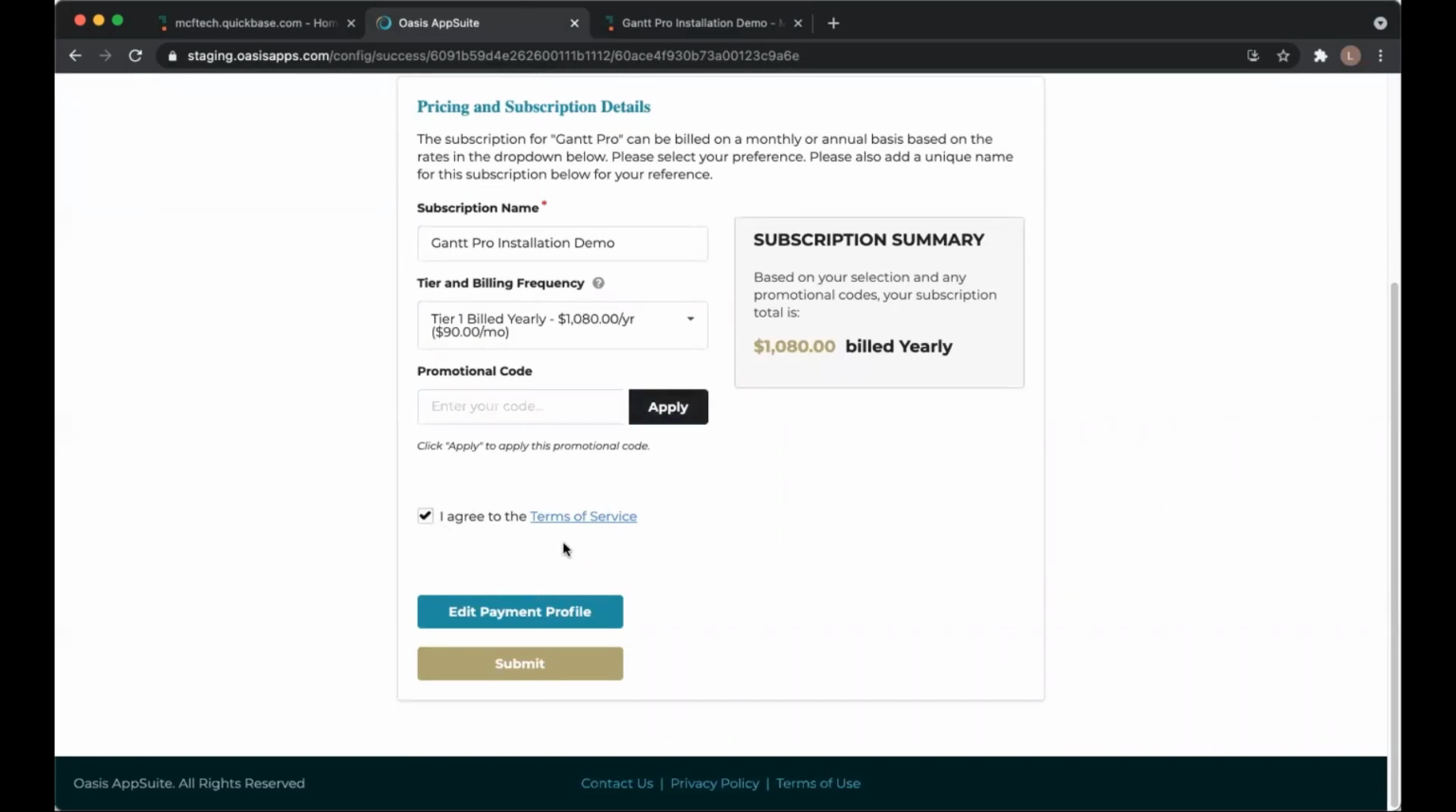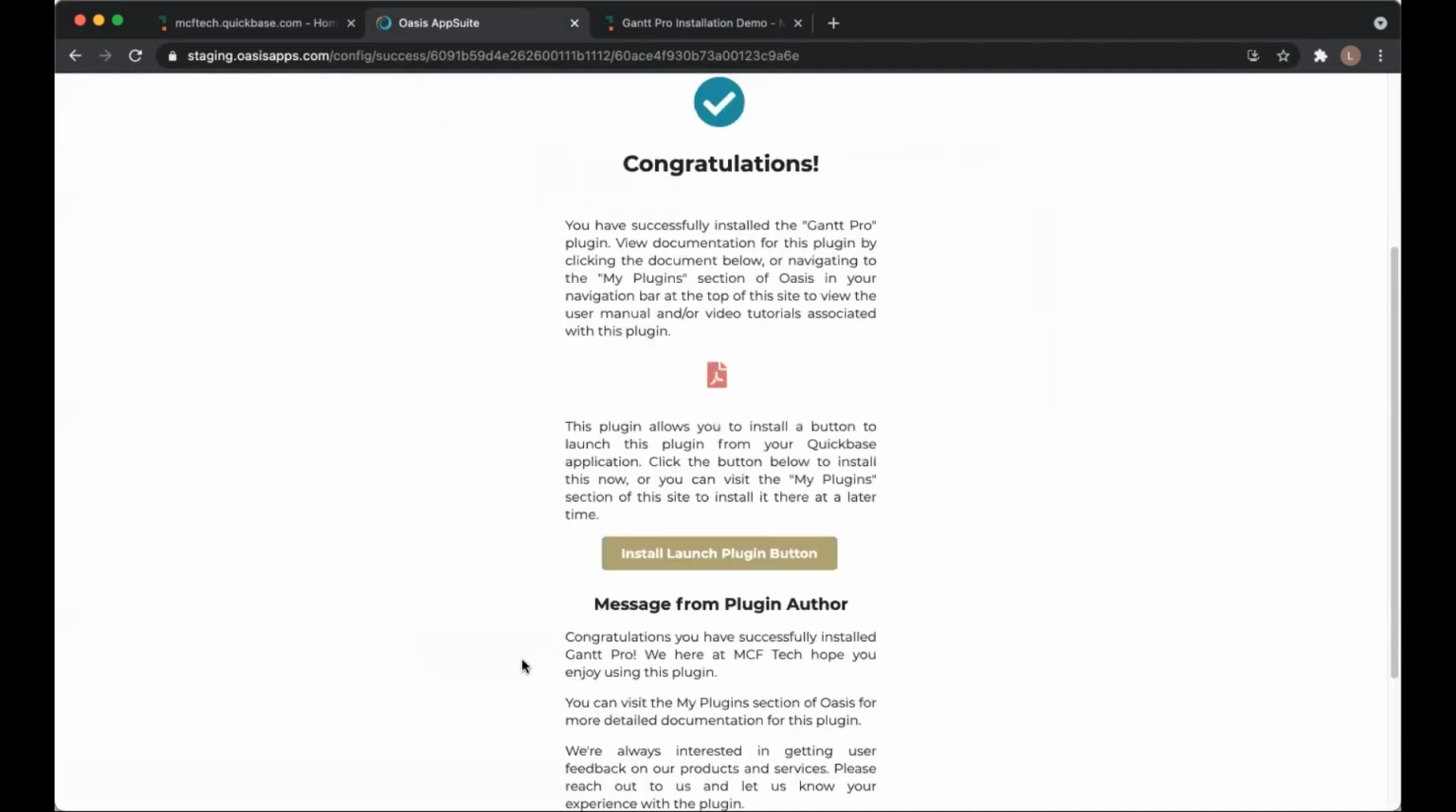Then we agree to terms of service. If you would like to see those, you can simply click on this link here to see those populate. If you've already entered a payment profile, then you can skip ahead to submit. If you have not, you'd simply go through these steps. It's going to ask for your credit card and billing information. So I'm going to go ahead and submit. All right, and we're done.